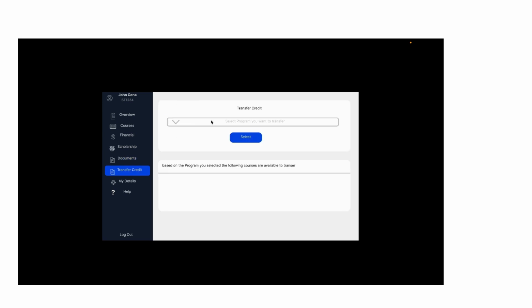Here's the transfer credit option. This is for the student to transfer from their program to another. Here the student will select the program they want to transfer to within the college, and they will select the credits. Here it will show the list of credits they can transfer to that program, so they don't have to study the same subjects again. Going to my details, this is the overall detail of the student.